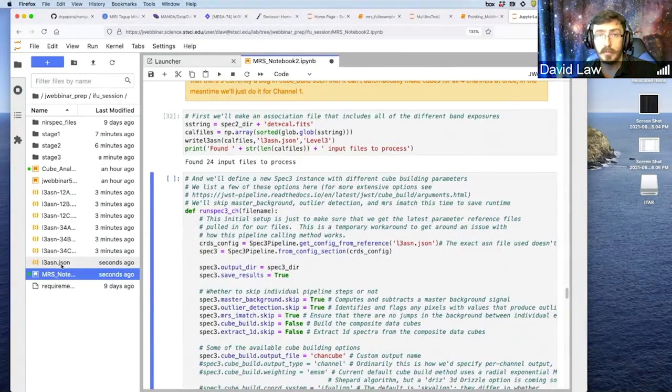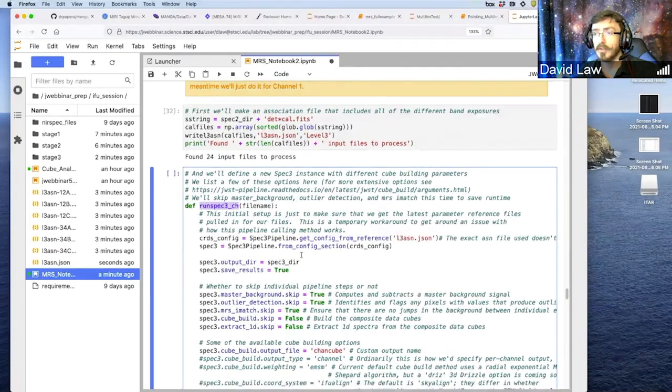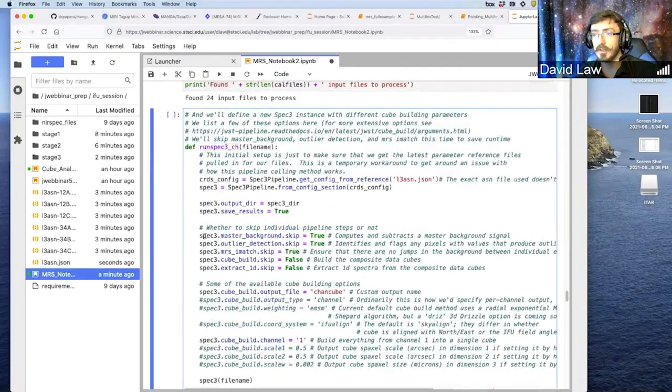Again, we could have run our 12-band cube on that same association file, but it wouldn't have allowed us to do any multiprocessing. And now we'll define a new version of this runSpec3 function. We'll call it runSpec3_channel if you want. And we're going to set that up in much the same way.